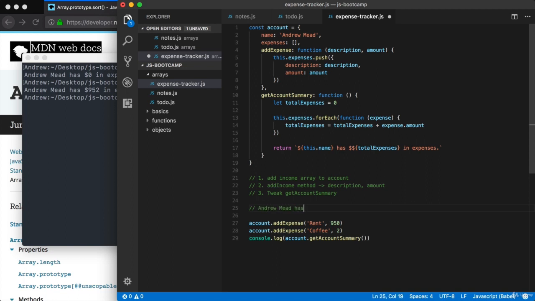Andrew Mead has a balance of, followed by my balance. Let's go ahead and say it's $10. And then I would talk about my money in income and my money in expenses. So right here, I could say 100 in income, and then I would say 90 in expenses. So in this situation, I have 100 in income, 90 in expenses. That brings me to an account balance of 10. It's going to be your job to not only calculate the total expenses like we already have, but also the total income and the balance.